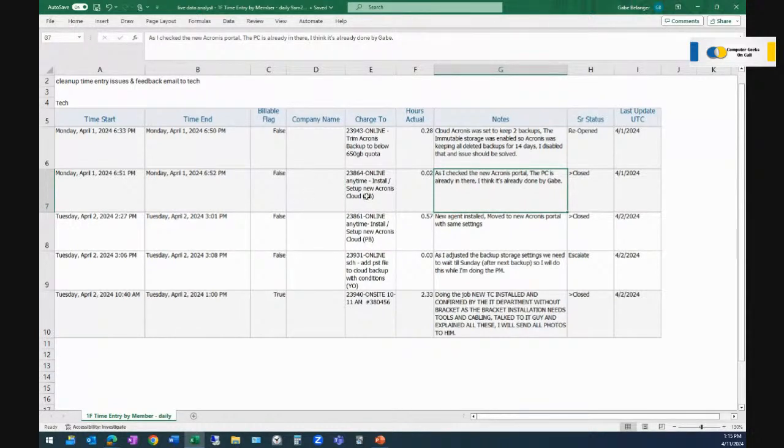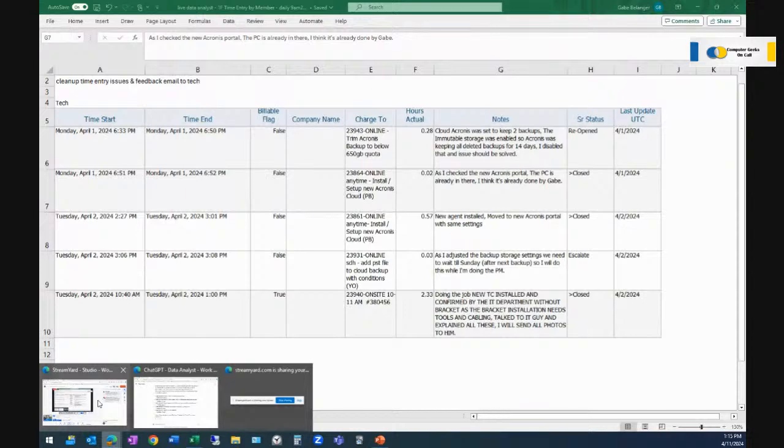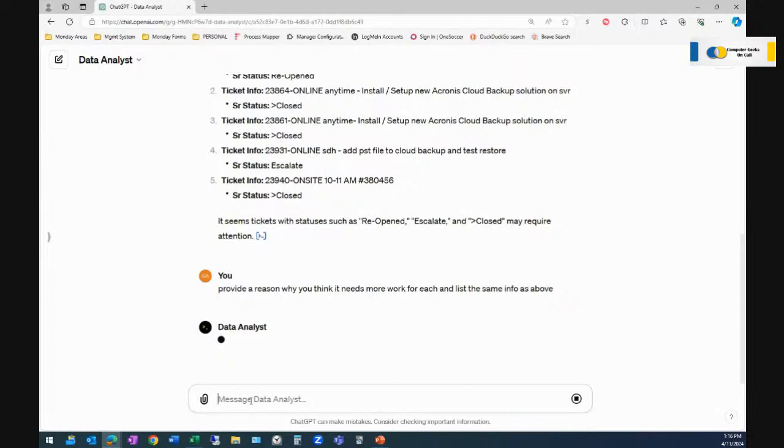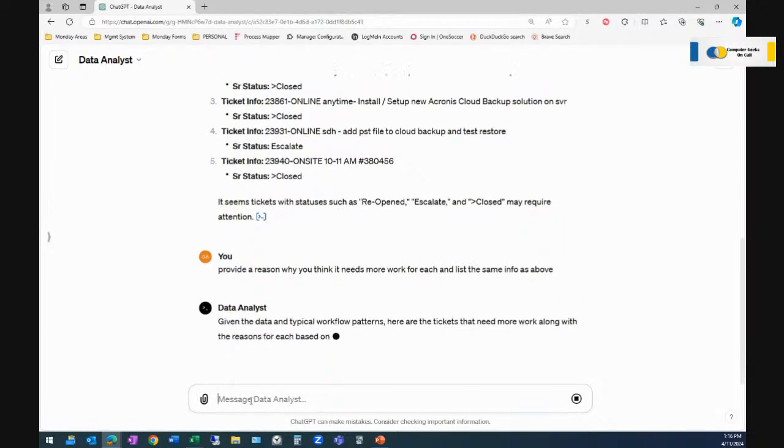Okay, so you can see right here the notes for this ticket. It says, I think it's already done by Gabe. So even though it says that, ChatGPT is saying to us, well, it's closed, but based on the notes, it might need more work done. So let's now ask ChatGPT, provide a reason why you think it needs more work for each and list the same info as above. Again, I've done no fancy prompting or anything. I'm just asking, give it the report, and that's it.